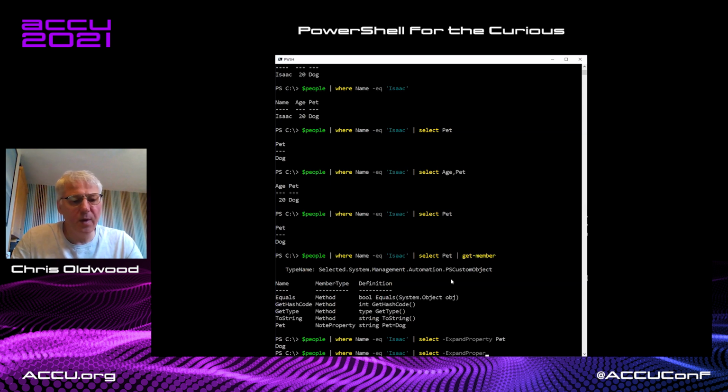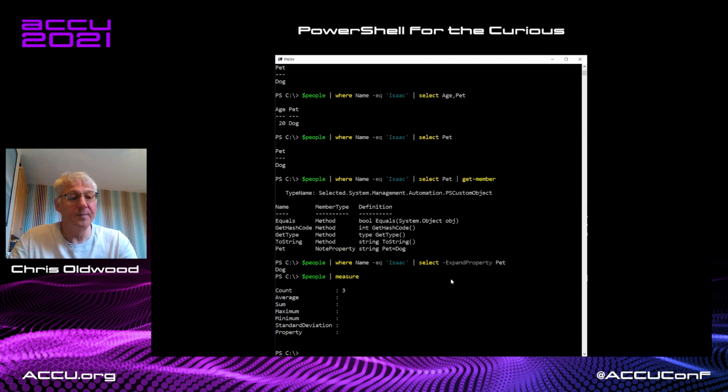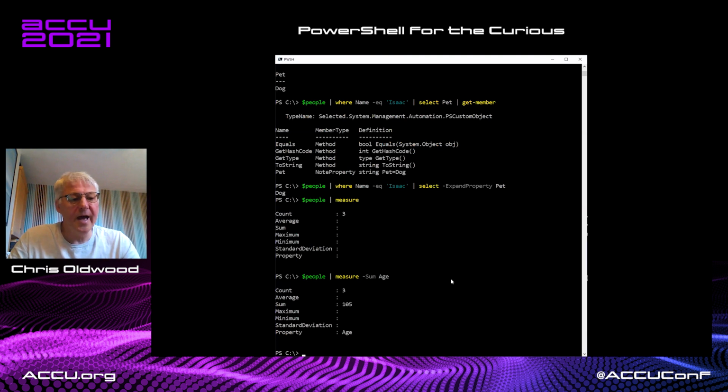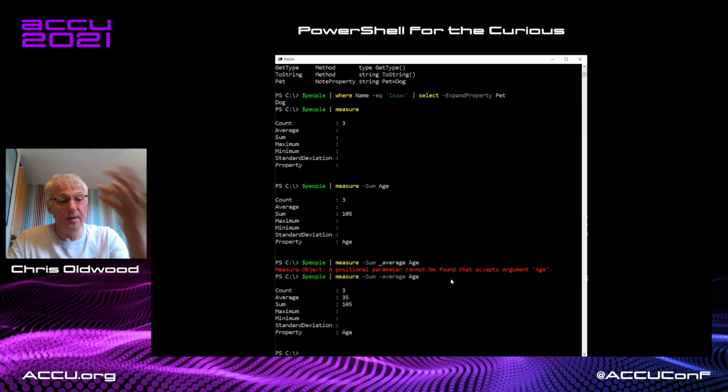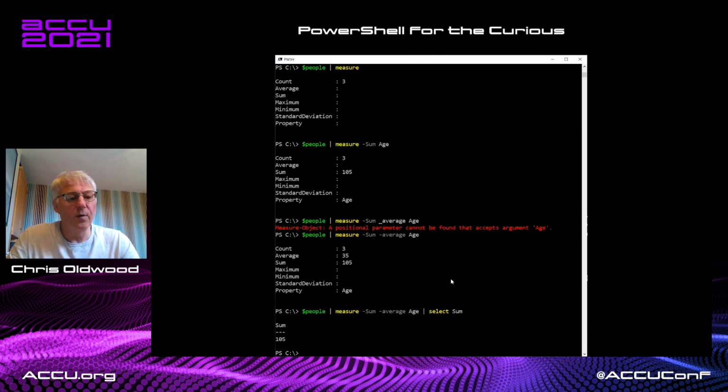Something else we might want to do is some aggregations. For instance, there's a thing called Measure-Object, and by default that gives me a count. Or I can find the sum of their ages. I might want to find the average of their age. Oops, that wasn't quite right, was it? I can find the average as well at the same time. So those are some nice little aggregations. And again, if I just wanted one attribute of it, I can just select the sum, and away you go, rather than taking the whole object.